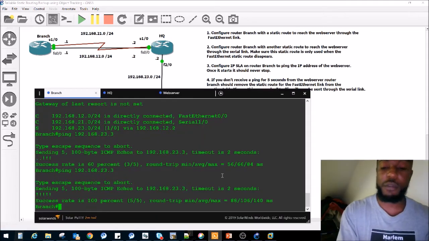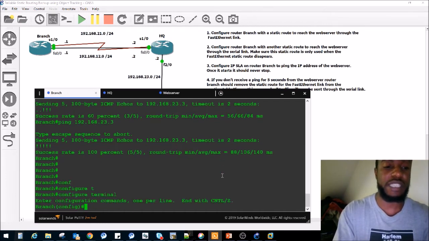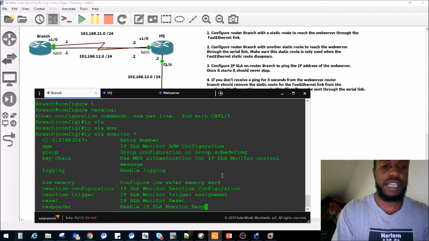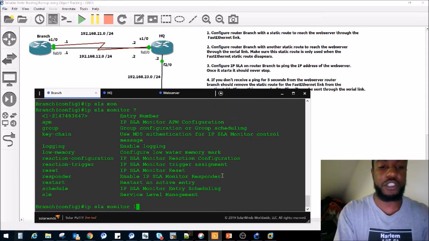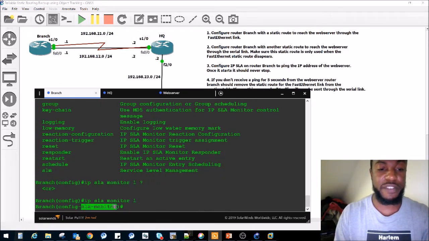If you remember from the last video, we're going to go to global config mode and say IP SLA monitor, and then we're going to create an entry number for it. So we'll just do monitor 1. We'll be in SLA monitor configuration mode, right?